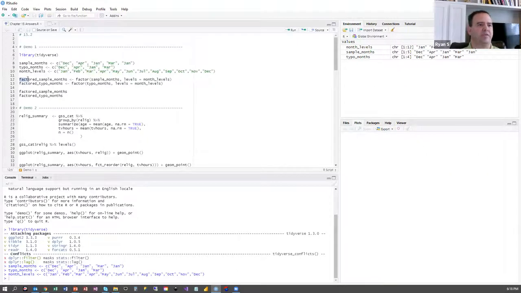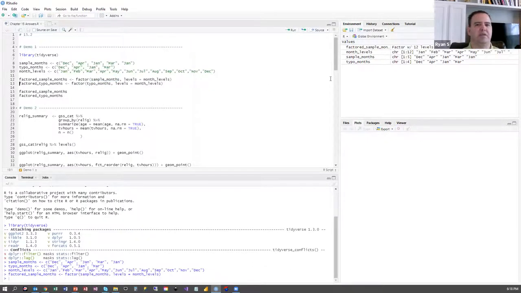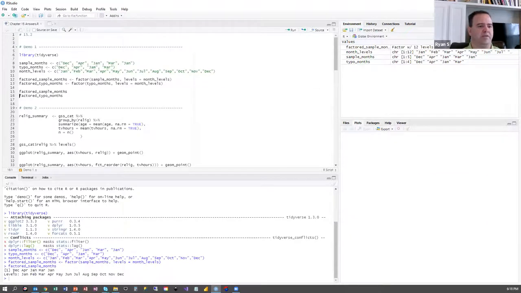When I factor these and create this new object called factor sample months, it's going to first factor sample months from row 8, and it's going to use the levels that I set out in row 10. You can see down that I need to run factored sample months, and it gives December, April, January, March, January, just like I expected, and it lists out all of the valid levels there.